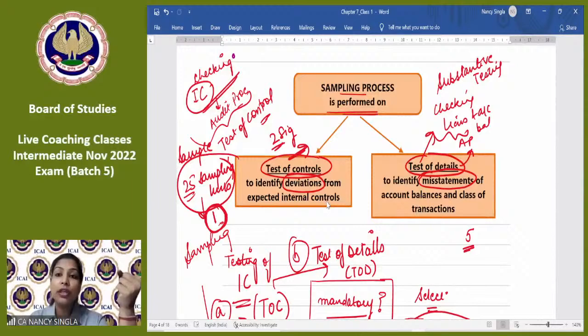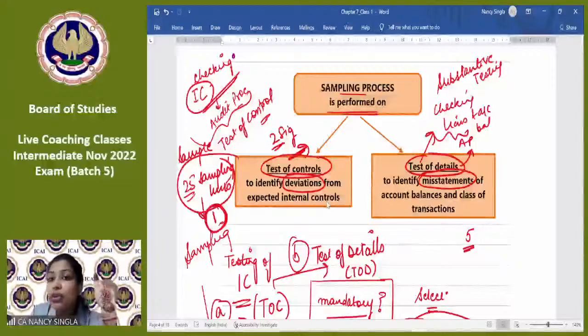Now, what will the auditor do? He may take another sample. If again he finds a deviation, he may then decide that, okay, I'll revise my assessment. I'll not rely on the internal control with respect to traveling expenses. They are not effective. They are not operating effectively. I will go for detailed checking.